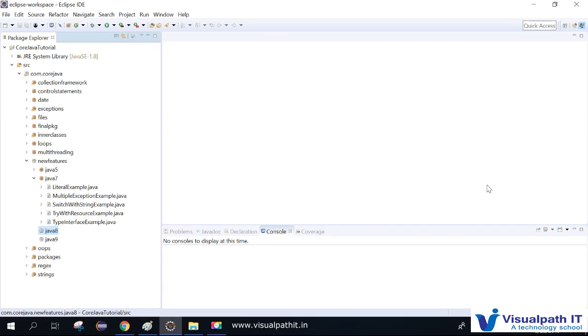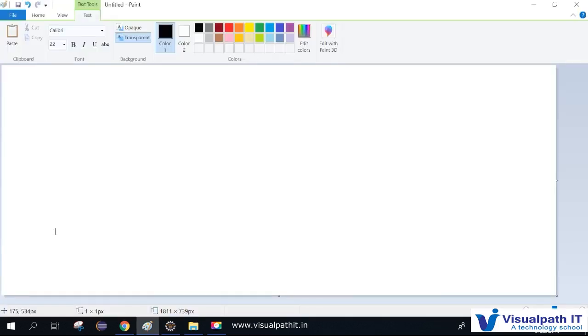In the previous tutorial we discussed the features of Java 7, what new features they implemented, like literals and switch, which allows strings, and try with resources. Now we will see a very important topic, which is Java 8 features. People frequently ask about this in interviews: what are the new features introduced in Java 8? That much important it is.